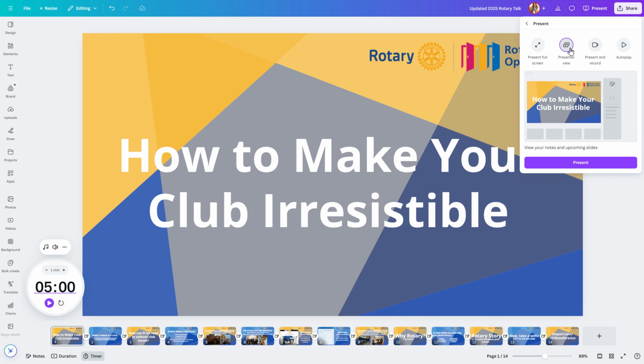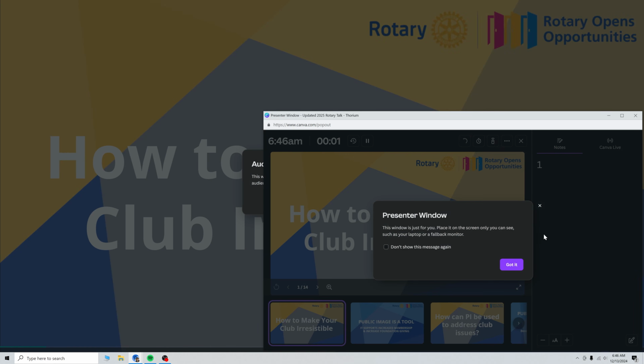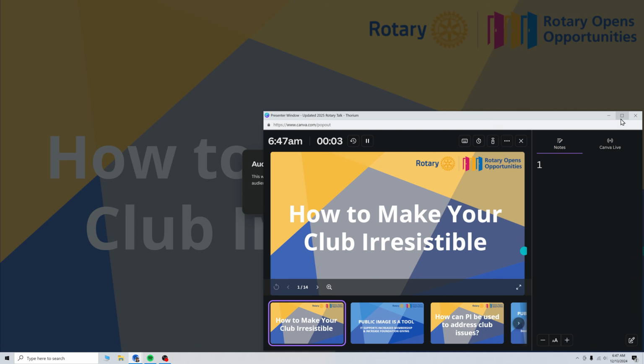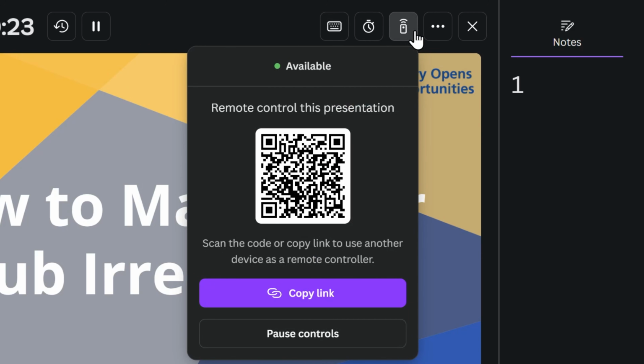Go to Presenter View and then click on Present. And once you're inside the presenter window, I want you to look in the top right-hand corner. You're going to see some options here for magic shortcuts, showing the timer, and if you click in the middle, you'll see a button that says Share Control. If you copy that link and email it to yourself, that's typically how I would do it. This will actually turn into a clicker on your cell phone if you send it to yourself.